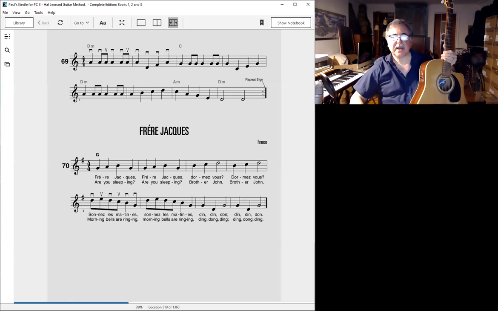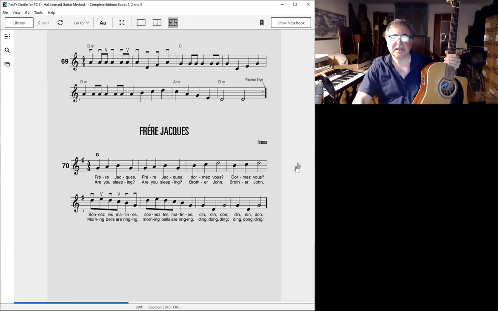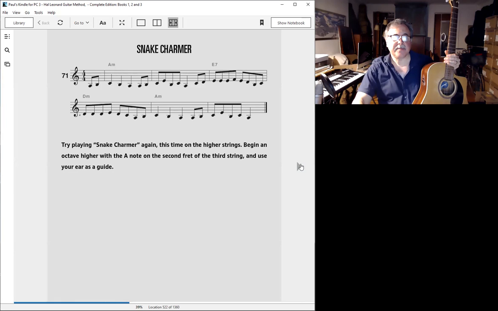And that's it for that. And we have one more in this chapter, and then that's it. Snake Charmer. This is only 2 strings. It's only the 5th and 4th string.